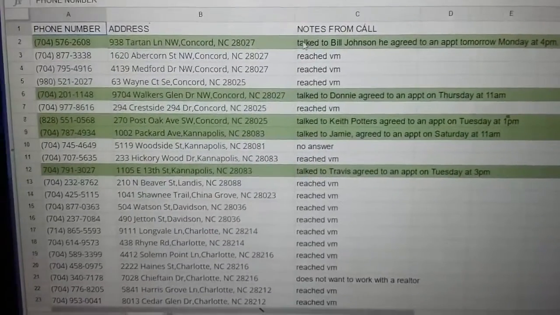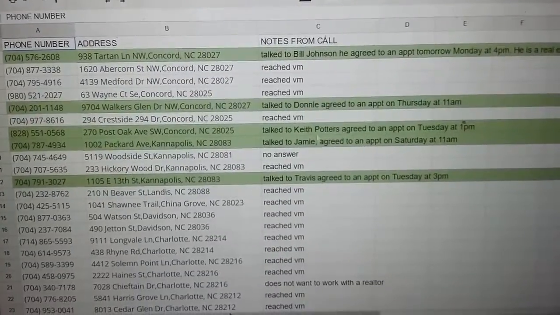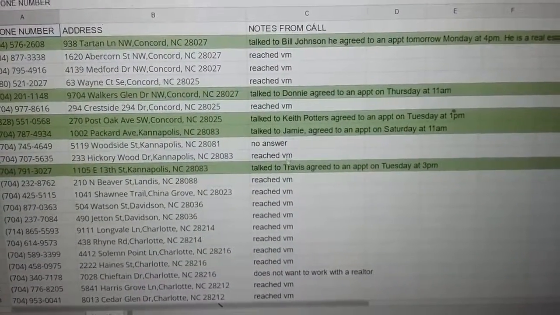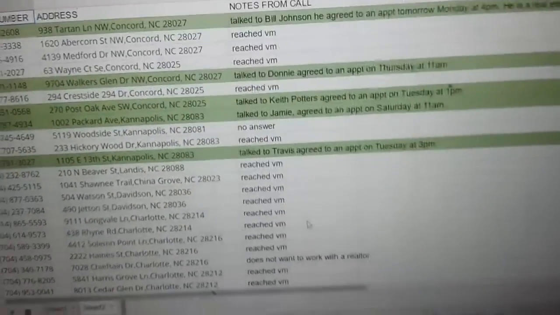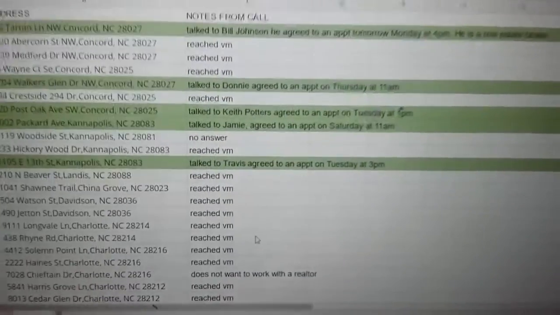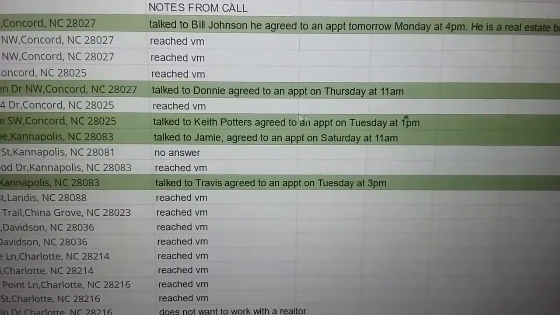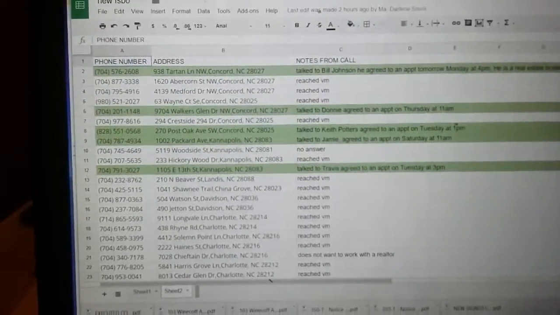Whenever you get a scheduled appointment, highlight it for me so that it'll jump out. And this is how she's been leaving notes. Reach voicemail, no answer. Does not want to work with realtor. Different things like that so that I can know. Even when she scheduled appointments, she has said who she's meeting and what time, things like that.